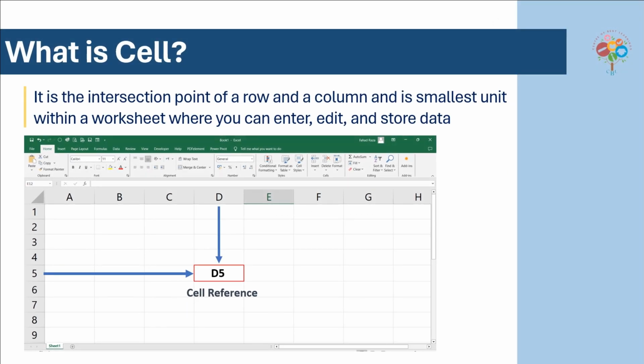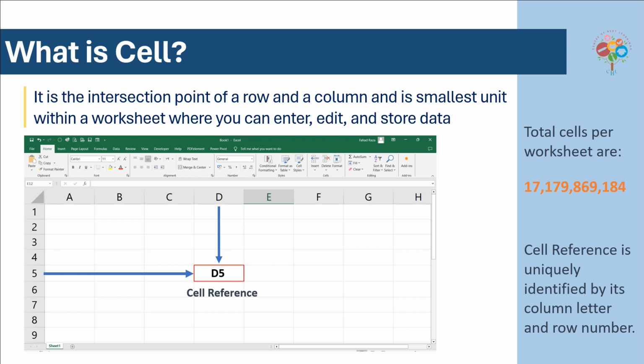What is a cell? It is the intersection point of a row and a column and is the smallest unit within a worksheet where you can enter, edit, and store data. Total cells per worksheet are more than 17 billion. A cell reference is uniquely identified by its column letter and row number.